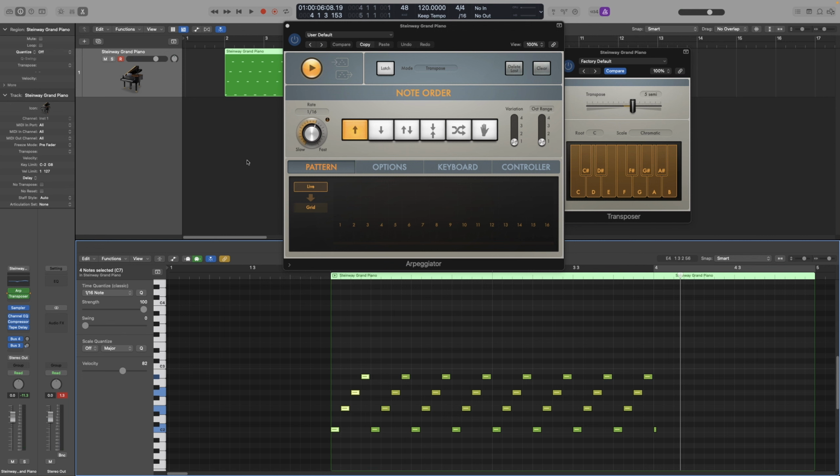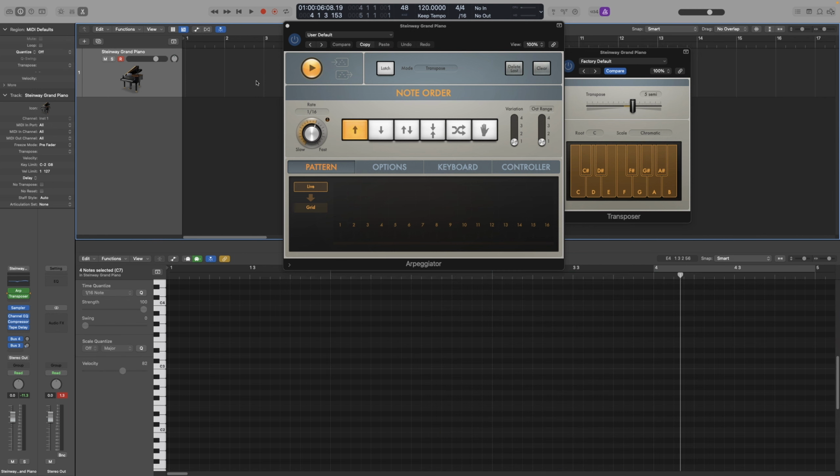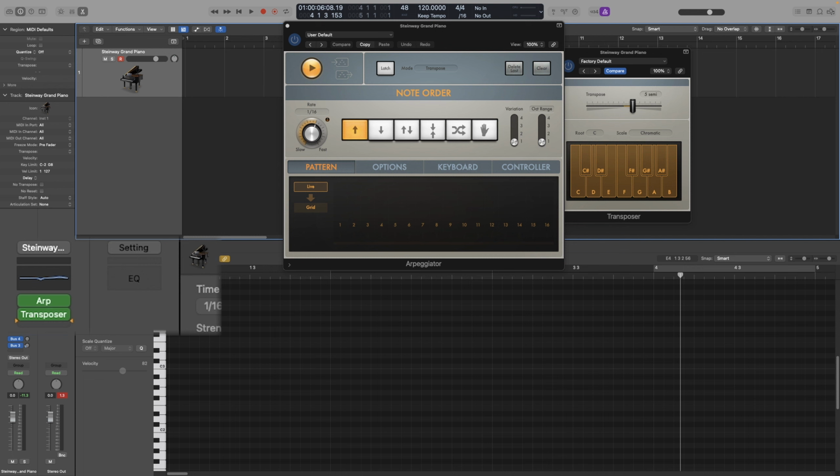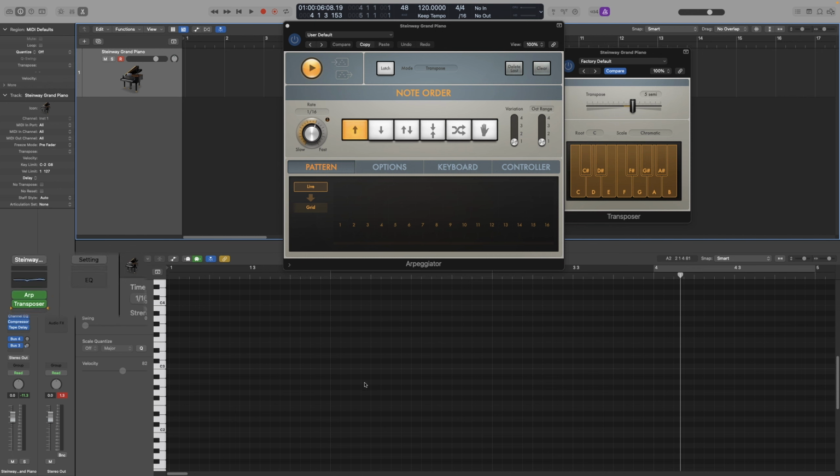What if I want to include the transposer as well? So let's try that. Same procedure. So I'm simply going to the transposer and then click Record MIDI to track here. And now you will see that the orange arrows are under both of the effects. So now everything will be included.